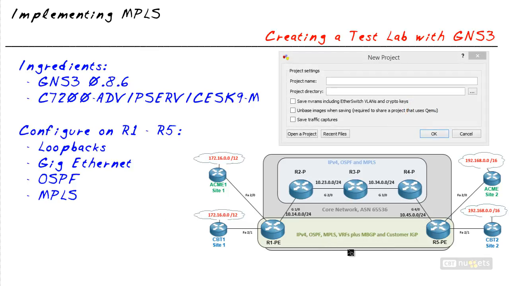So when I opened up GNS3, it's asking me, okay, do you want to create a new project? I'm going to say absolutely yes. We'll call this MPLS-demo. And we really don't need to worry about clicking any of these 3 checkboxes. If you do, it won't hurt anything, but you don't need to. And then we'll simply click on OK.